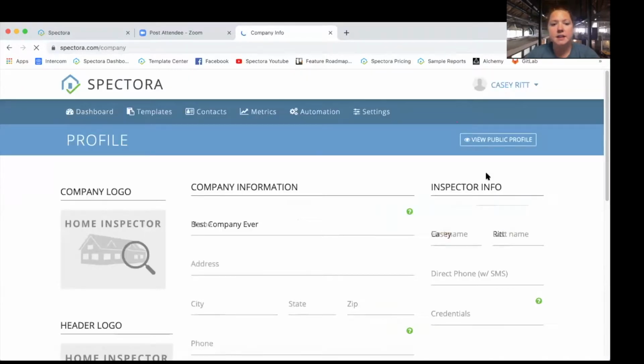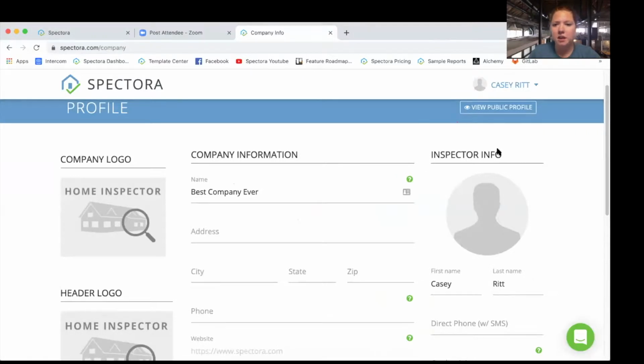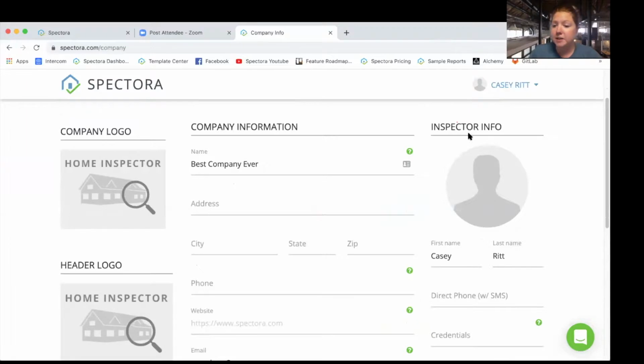In this profile, you'll see that I have two options. I've got company information and I've got inspector information. Now, inspector information, I can put my face on here. That's what's going to show up on reports. I highly recommend also getting a JPEG image of your signature.